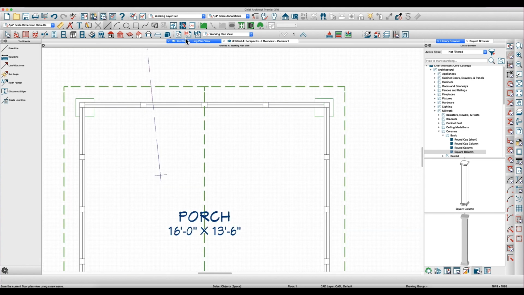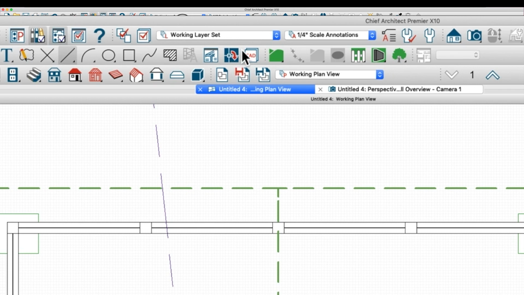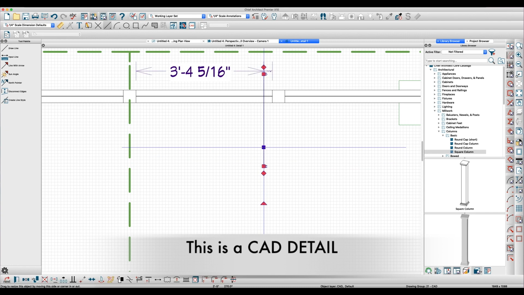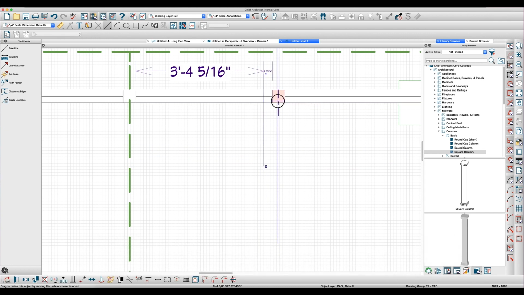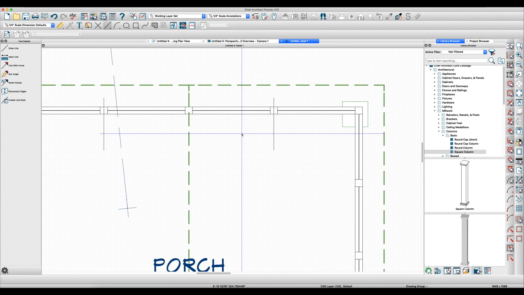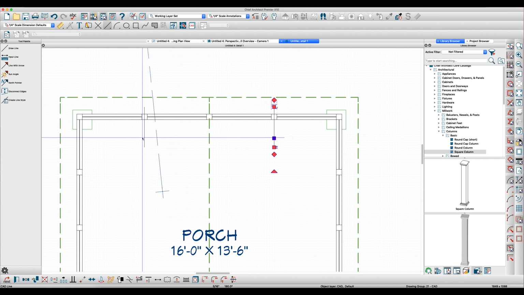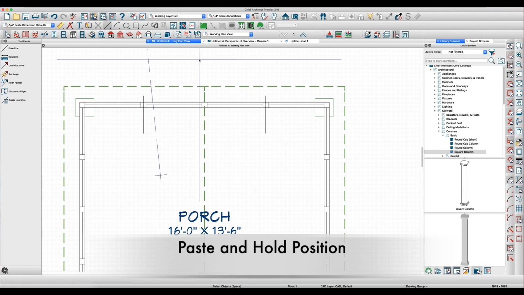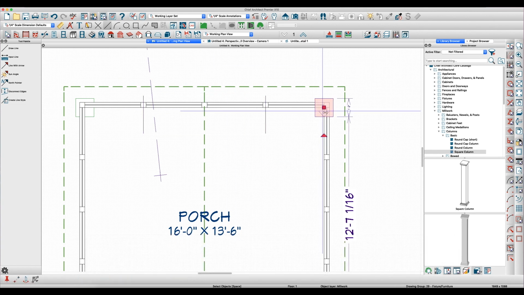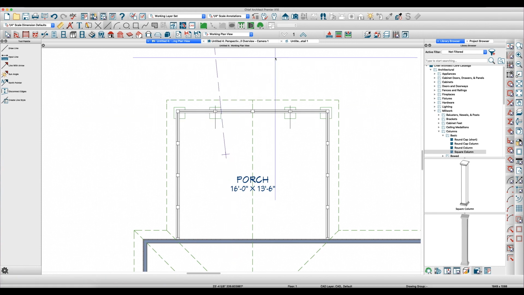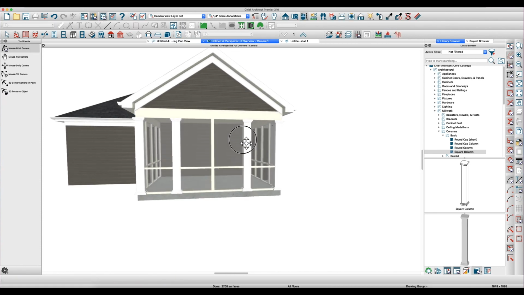And so the only thing you can do, if you want them exact, is do a CAD detail from view, draw a line, center it on the column right here. And then you can reverse that, reverse about, and you have those two. So now you have those two lines. Copy them, go back to your plan, and paste and hold position and put them in there. Now you can copy this and drag it and put it right on the center. And you can just flip this one about. And if we look at it here, that's what you got.